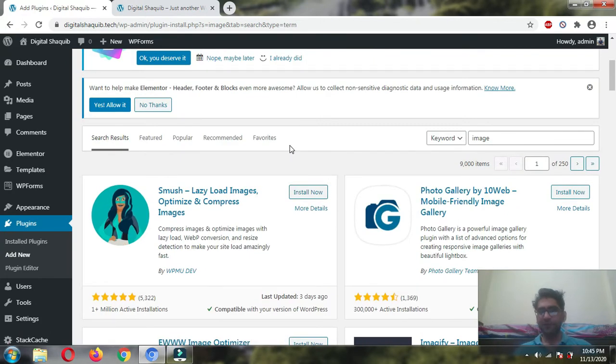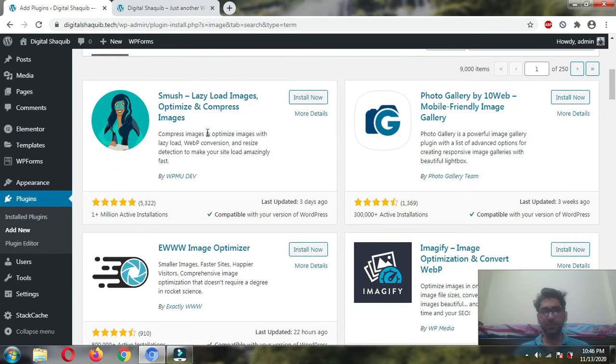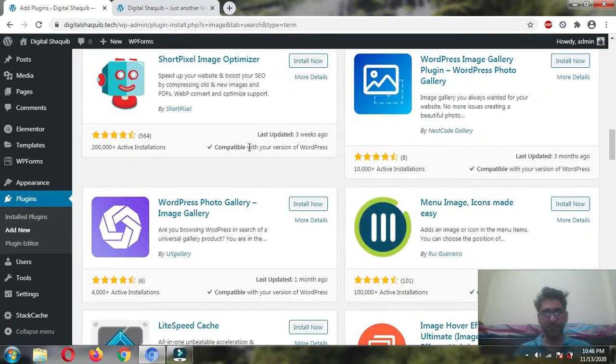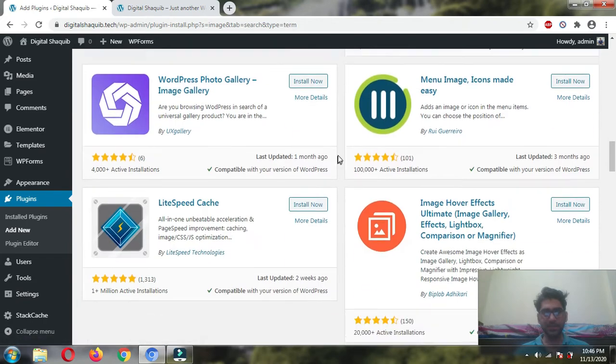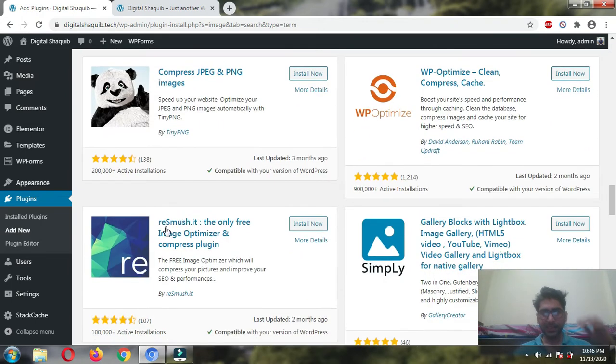There are a lot of plugins being used, and most of them are very good plugins. I won't say they are bad. These include Smush, Imagify, EWWW Image Optimizer, ShortPixel Image Optimizer, and Compress JPEG and PNG images by TinyPNG. This one is a very good plugin, I've used it. And then there is ReSmush.it. In this video, I'm going to tell you which is the best plugin that will allow you to compress unlimited images. Yes, you heard me right. Unlimited images.